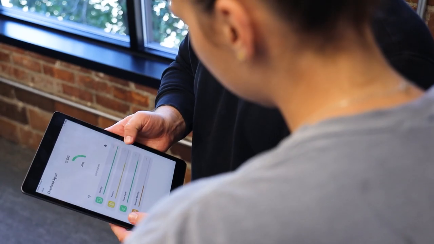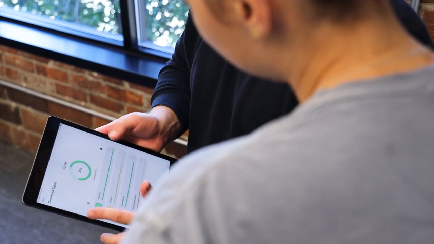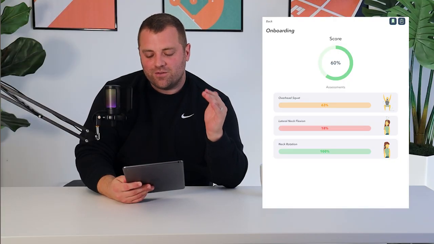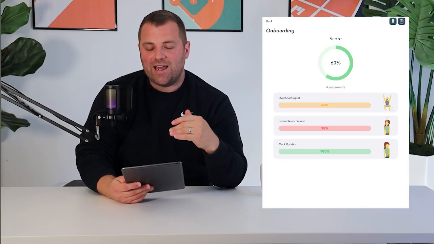And then once your client is done doing the assessment or the assessment flow, a results page is going to pop up with an overall score. So for example, with this assessment flow, we're going to get an overall score, and that's an aggregate or average of all of the assessments in that flow.